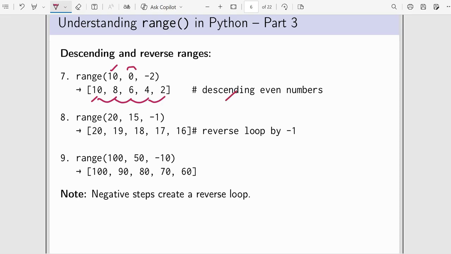Descending numbers. Range 20 to 15 with minus 1. They will start at 20 and include 20. Then 19, 18, 17, 16; 15 will not be included. Reverse loop by minus 1.